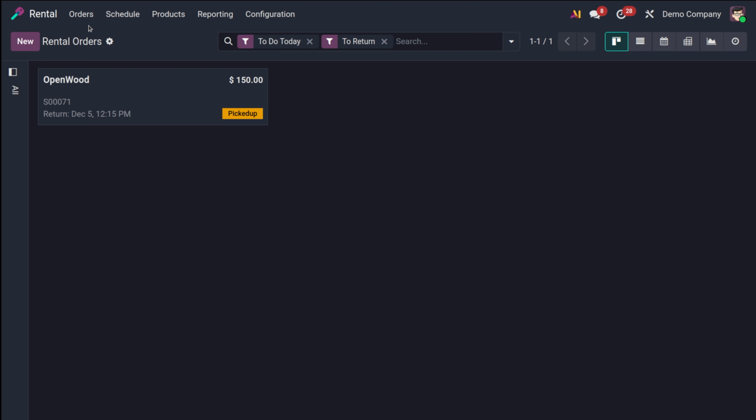Now it actually gives you an idea, so you don't have to walk around clueless thinking about when is the return, when is the pickup, and all. All the things that are to be done today are marked by Odoo itself to make your work easy. So that's how the To Do Today works.